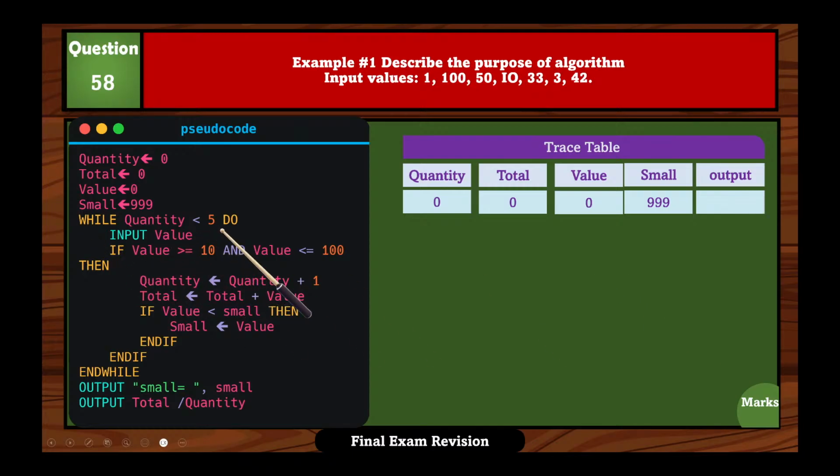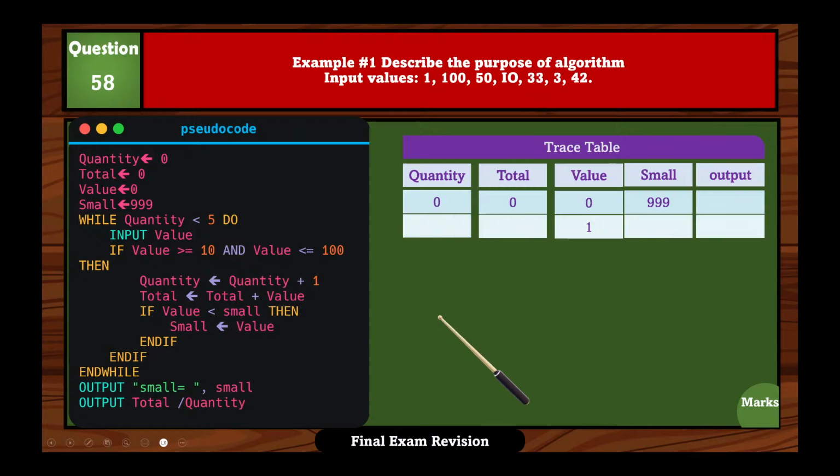Okay, so while quantity is less than 5, we do what? We ask the user to input a value. So what is the first input value? It is 1. Okay, then if the value is greater than 10 and the value is less than or equal to 100, what do we do? We need to have quantity equal to quantity plus 1. So quantity is what? Value is what? 100, and quantity is equal to quantity plus 1. And then total equal to total plus value.